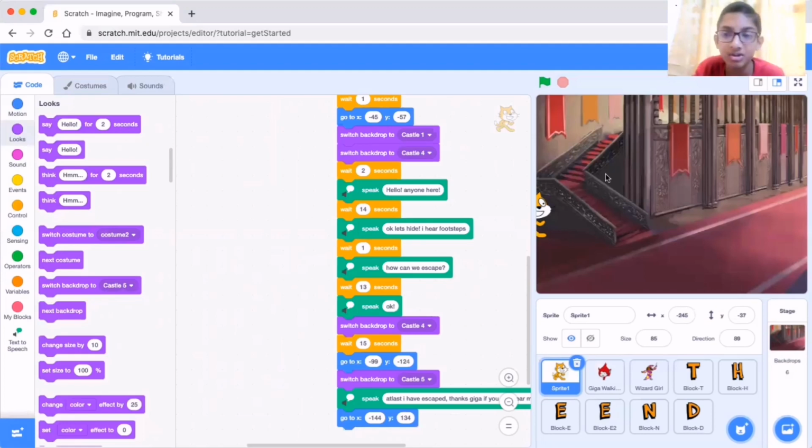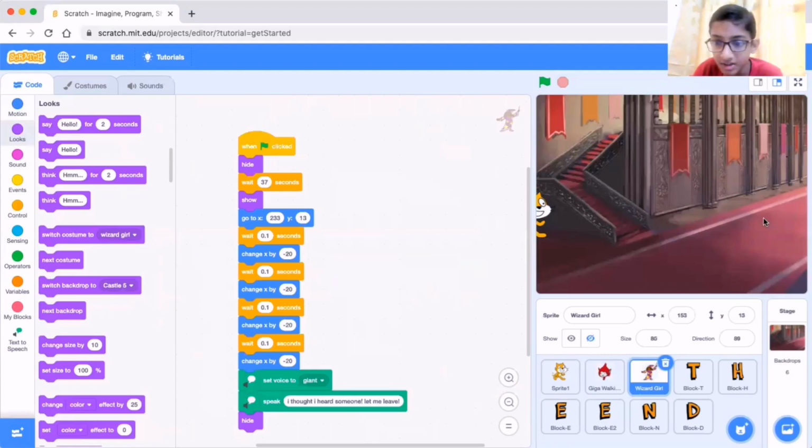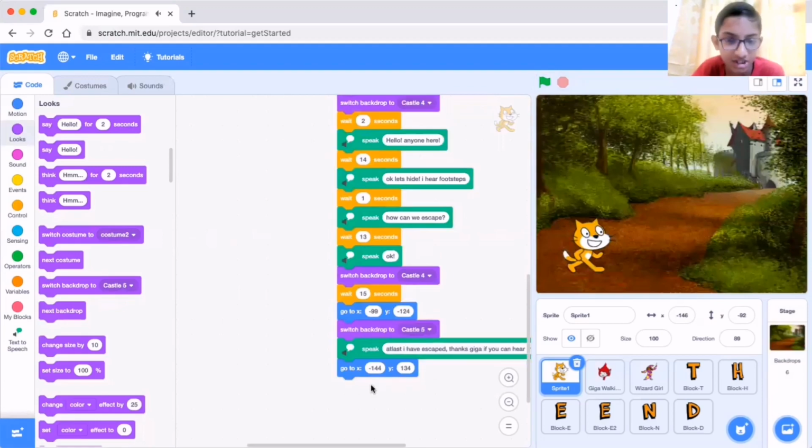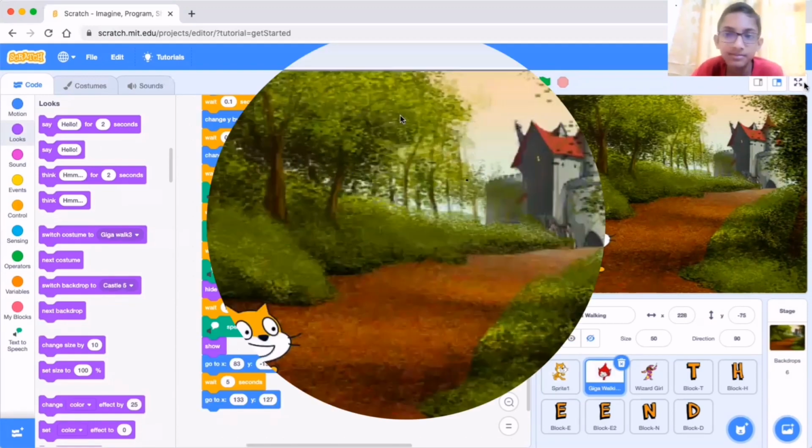But before that, there will be the wizard girl. She is right now invisible, as you can see the highlighted one. I've set this to show 37 seconds after the conversation. She comes and says, "I thought I heard someone, let me leave." And then again she hides, she will just disappear, that's it. After this, he gets out, the background changes, and he'll say, "At last I've escaped." Then that conversation. Now let's see the preview.